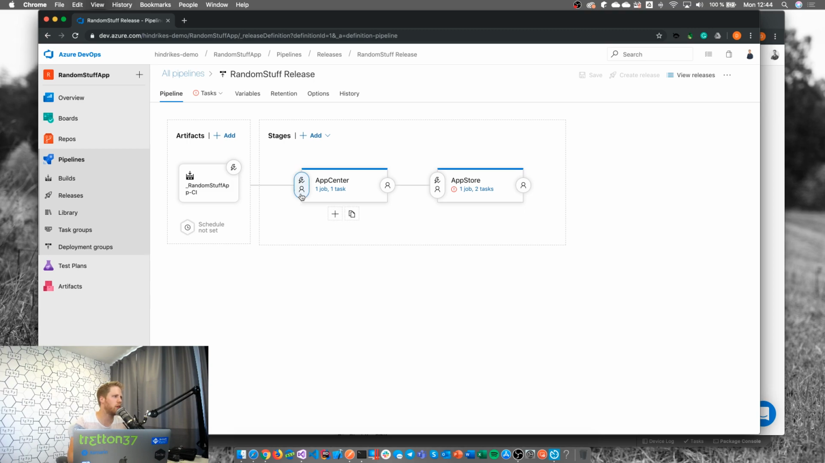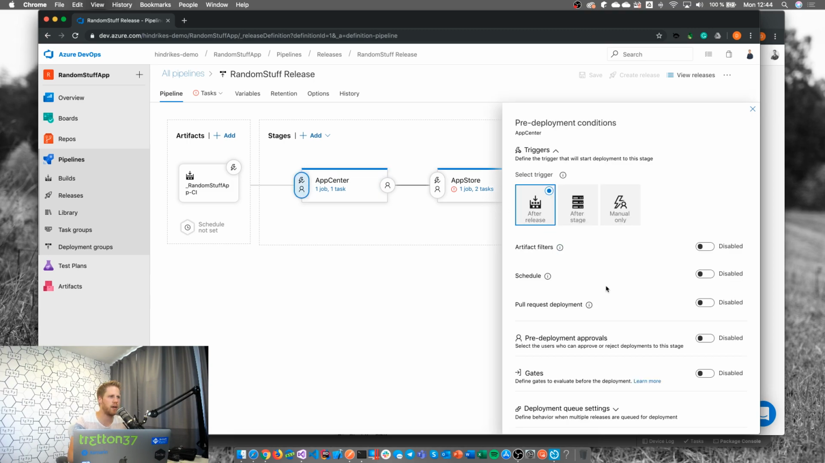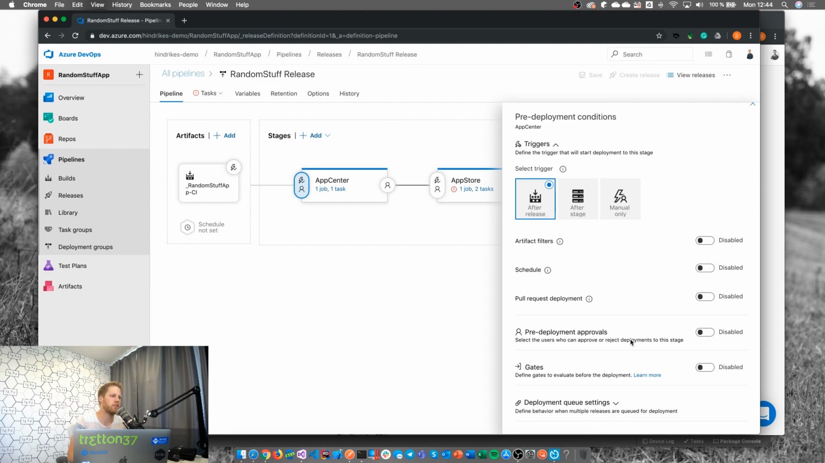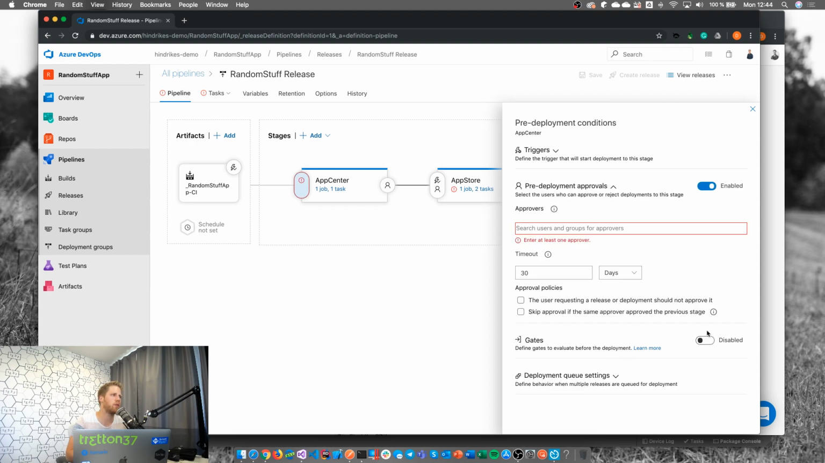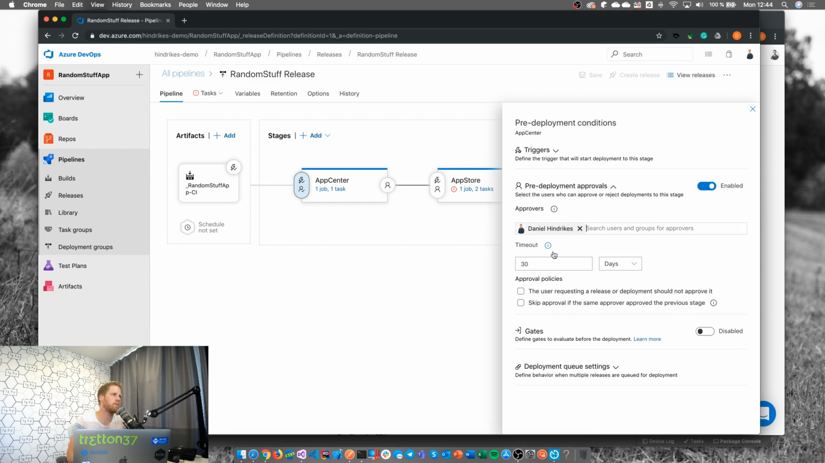And before a deployment can be done, we can also specify some approvals. For example, a pre-deployment approval. So before this stage can be started, someone needs to approve it. So if, for example, I want Johan to approve this, I can specify that. He is not added on this project, so I will add myself. So when the release has been created, I will get an email that there are things to approve. And after I have approved it, it will continue with the deployment.